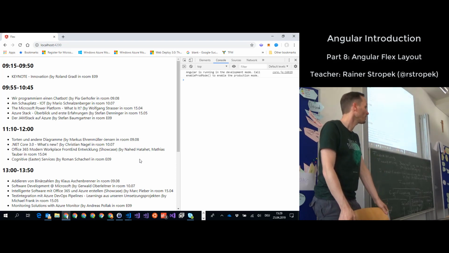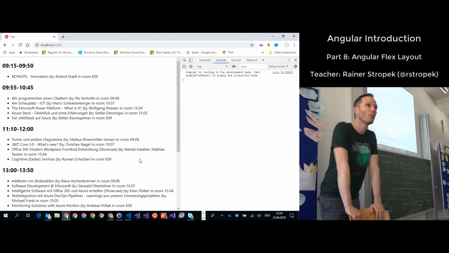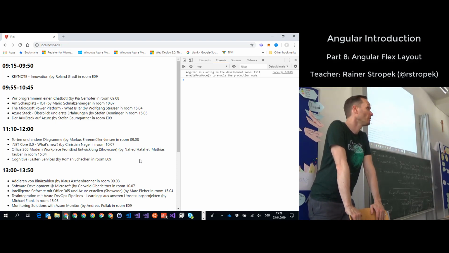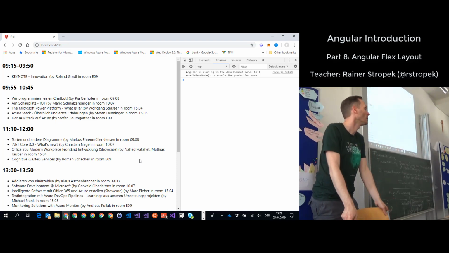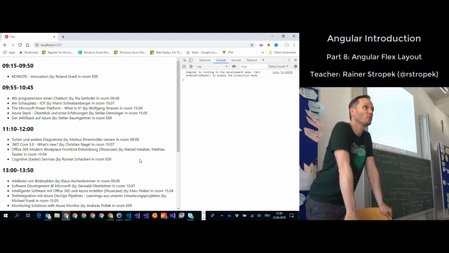So what does responsive mean? What are typical strategies to make a web application responsive, not just resizing? What could you do? Well, one thing that you could do is you could rearrange things.